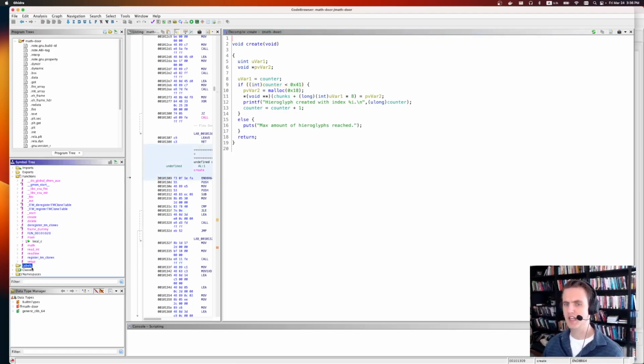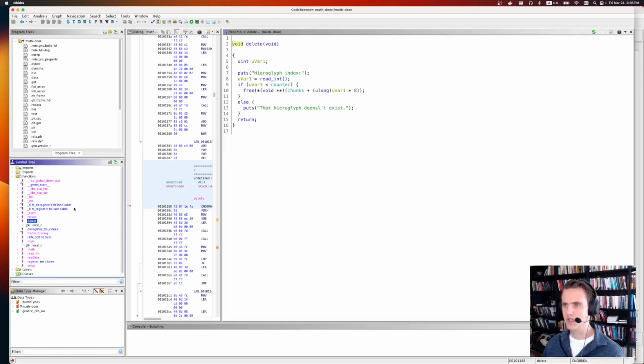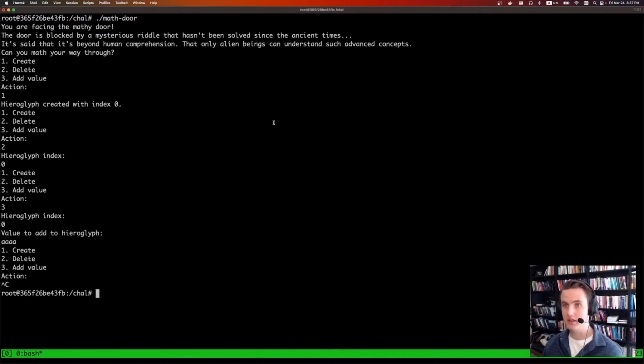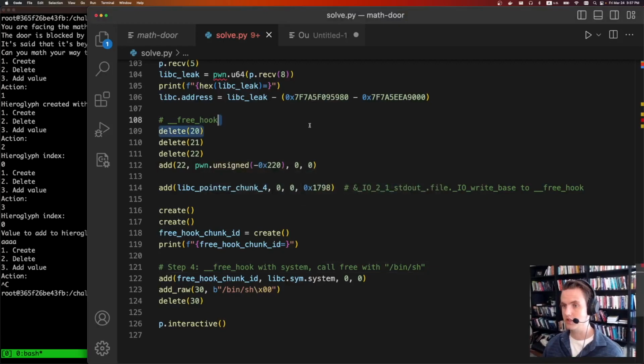And like I said, when we do the delete call, it doesn't actually remove the pointer from this global chunks array, so we're still able to call edit on it even though it's a free chunk. Yeah, that's pretty much it. From there, we can just jump right into the solve script.